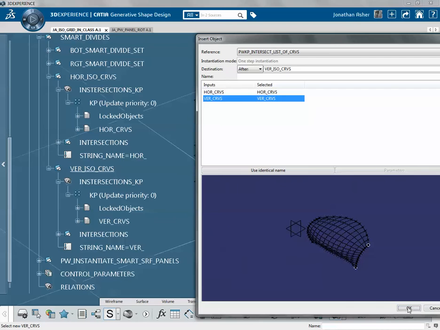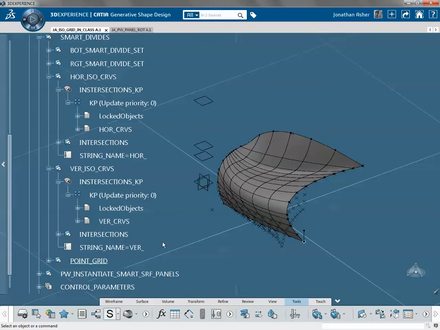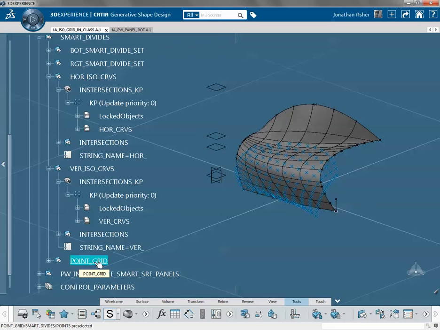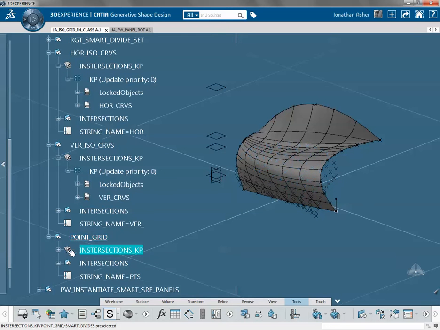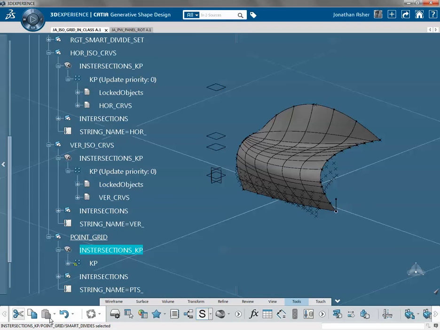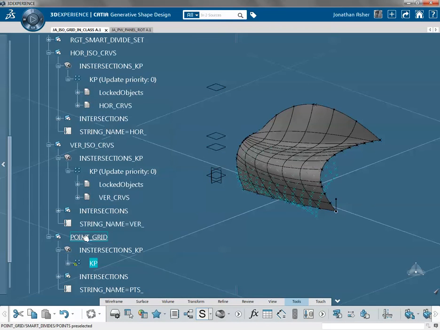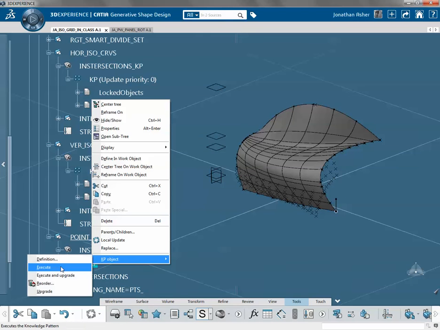When it's done, click OK. You'll have a grid of points in the wrong place. So expand point grid. Well, you might be able to just click update. Nope. You need to right click on KP inside the point grid geometric set. Expand the intersections KP. And where it says the knowledge pattern KP, right click and execute.